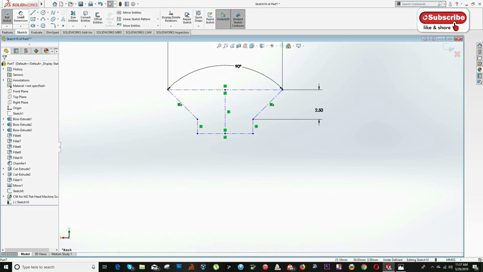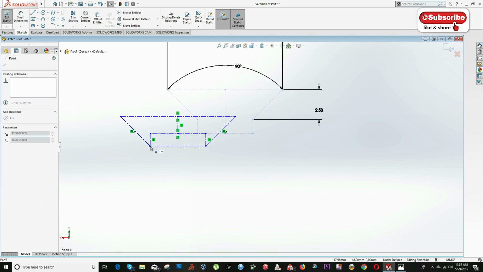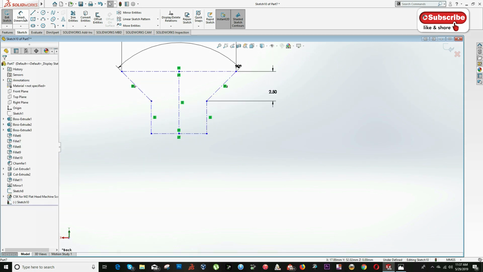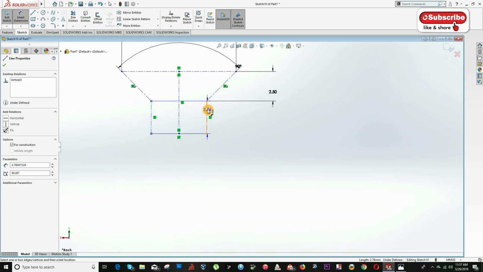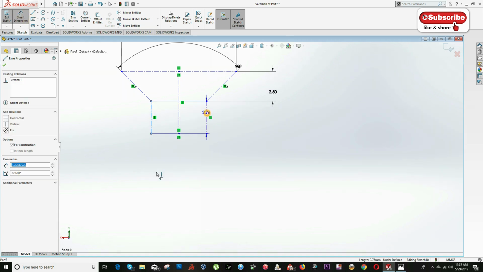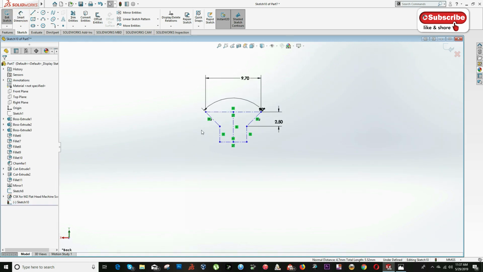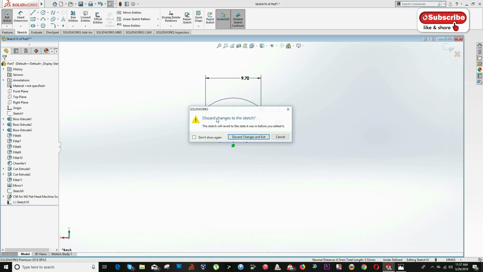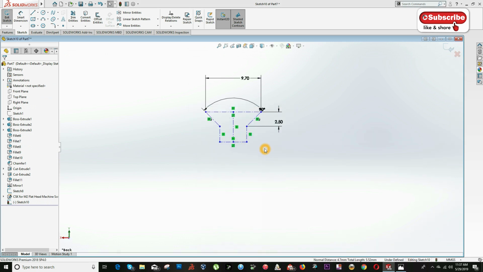Okay. Why am I doing this? Because with this, I can know what the size of this is. So this is 4.7. 4.7 is this diameter. Okay. I'm just gonna delete this sketch.